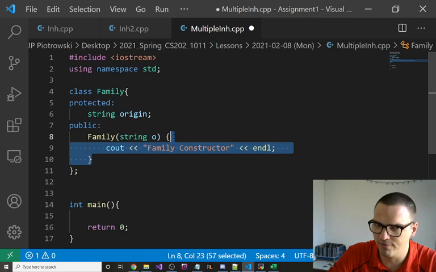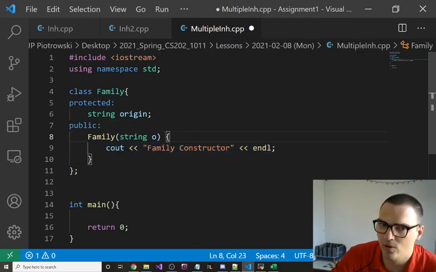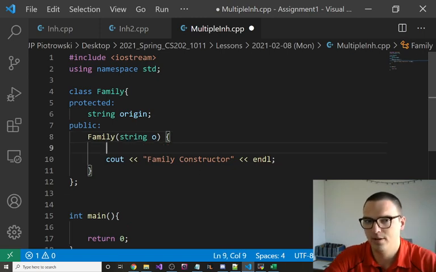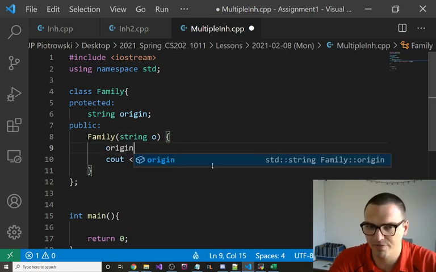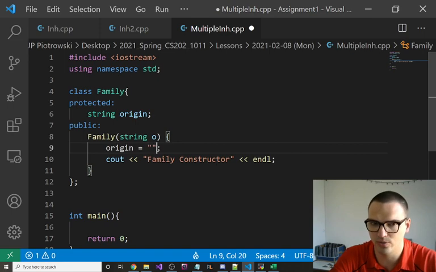So here's the body of our constructor, right? And the only reason I'm bringing this up today is because we're going to focus on it more today, because it matters a little bit. But you can initialize this origin variable to be like this, right? Origin equals O.